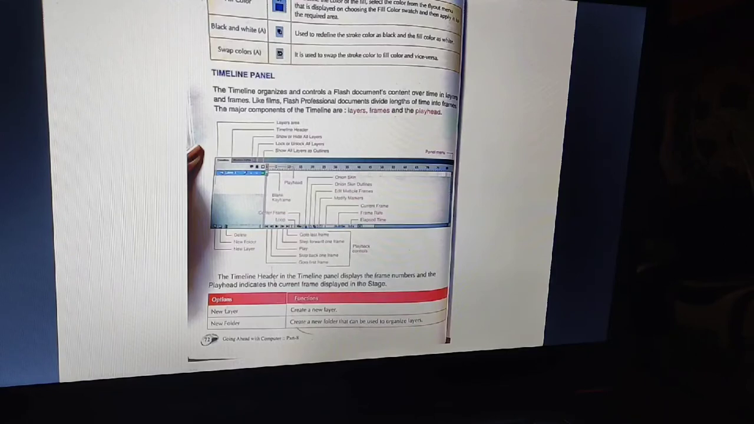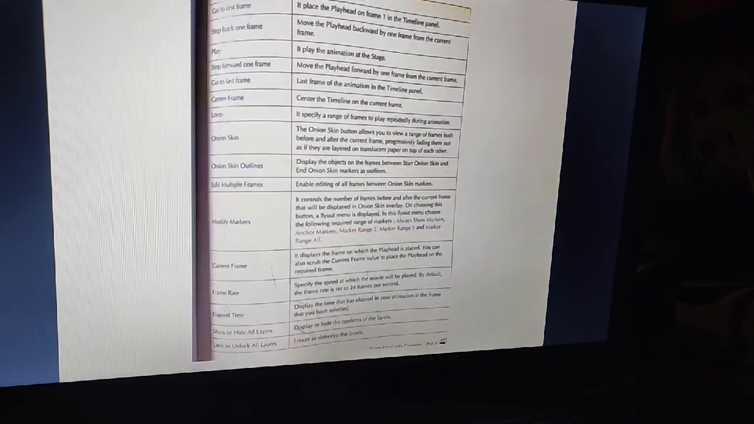The playhead shows which frame is being played right now. New layer creates a new layer. New folder creates a new folder that can be used to organize the layers; you can have multiple layers in it. Delete deletes the selected layer. Go to places the playhead on frame 1 in the timeline panel. Step back one frame moves the playhead backward one frame from the current one.